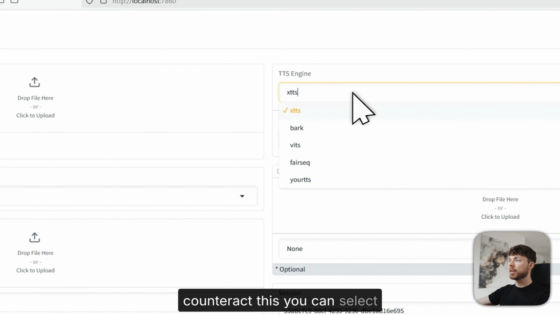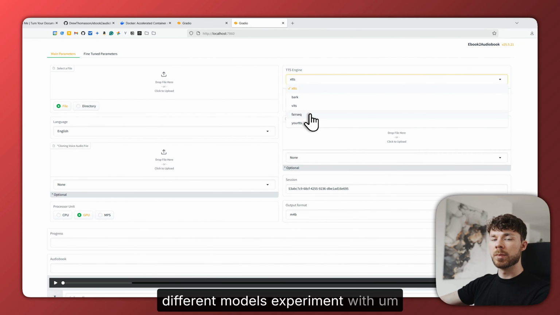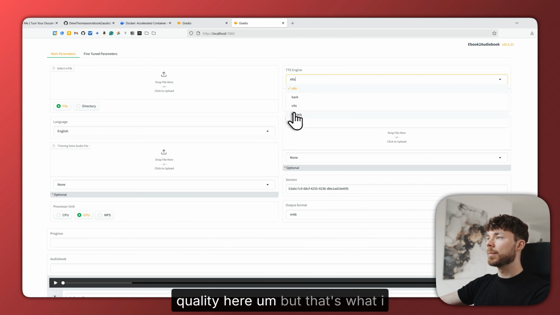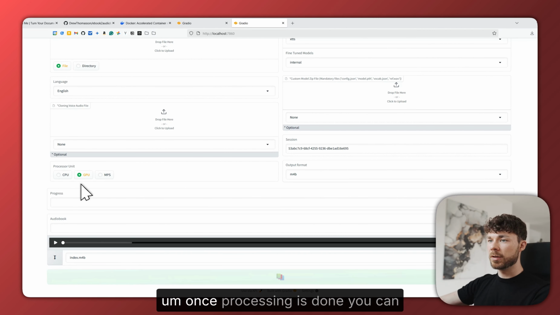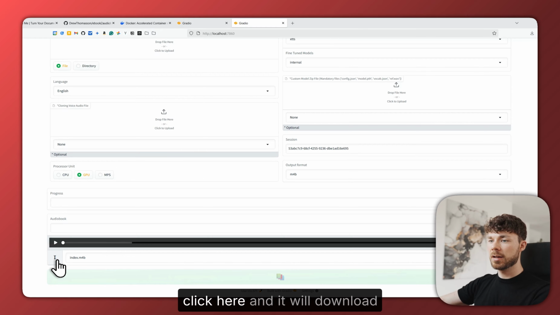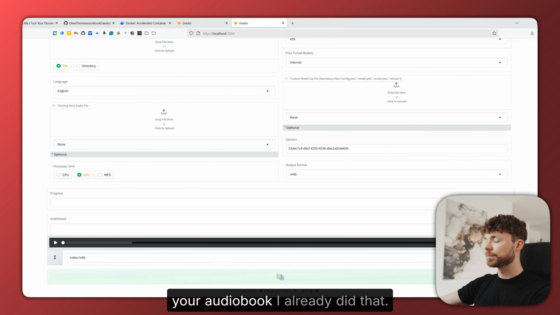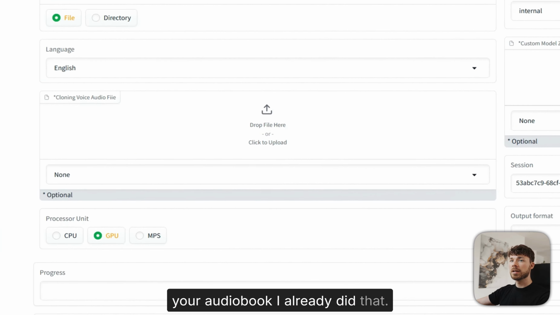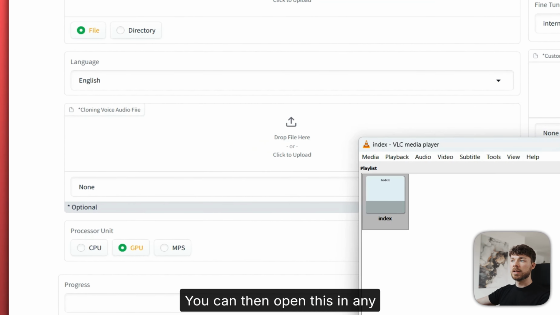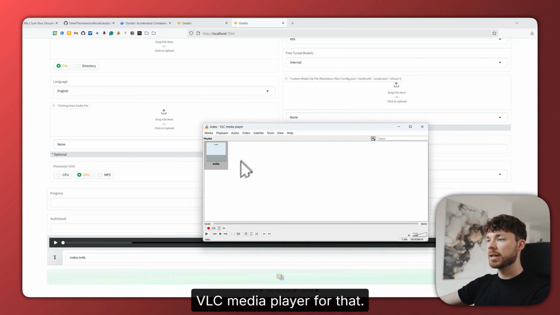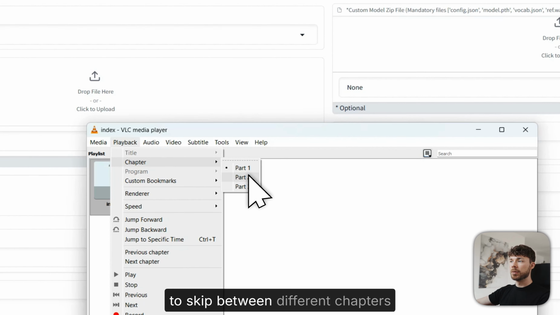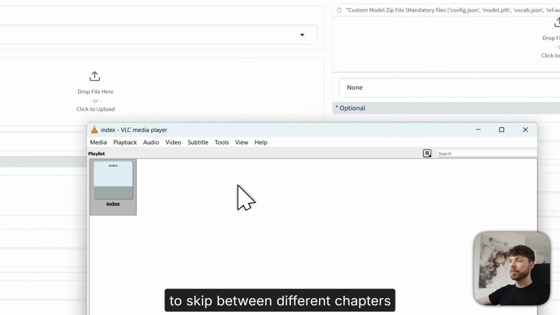To counteract this, you can select different models, experiment with the trade-off between speed and quality here. But that's what I got using the default model. Anyways, once processing is done, you can click here and it will download your audiobook. I already did that. You can then open this in any audio player. I used VLC media player for that, which you can use to skip between different chapters.